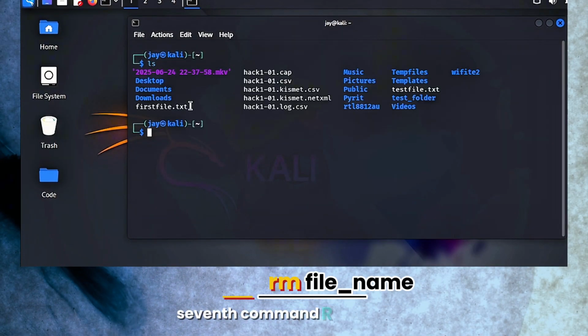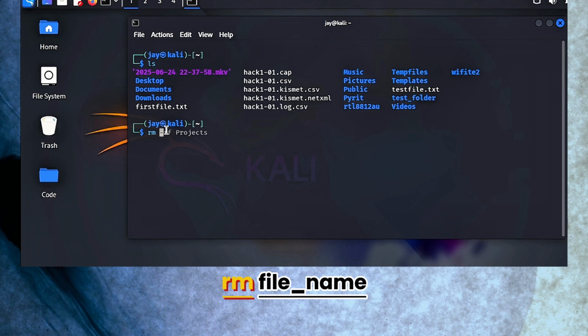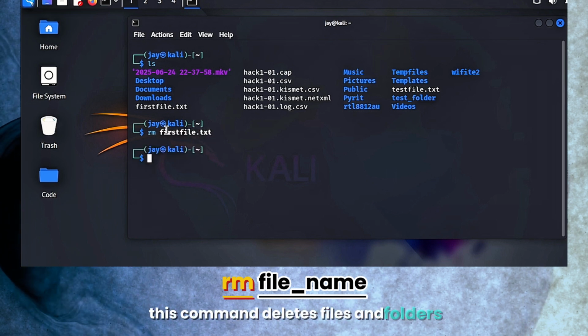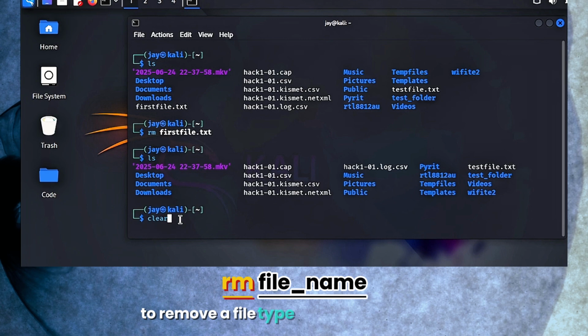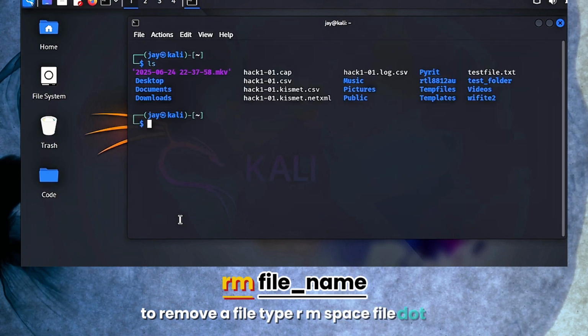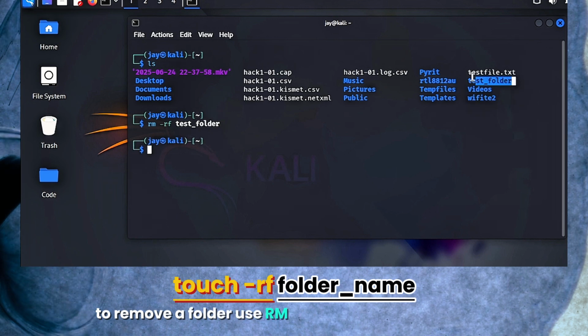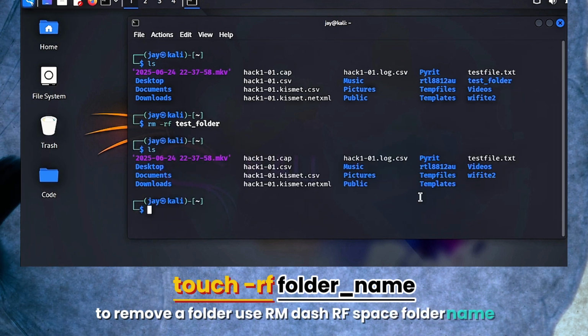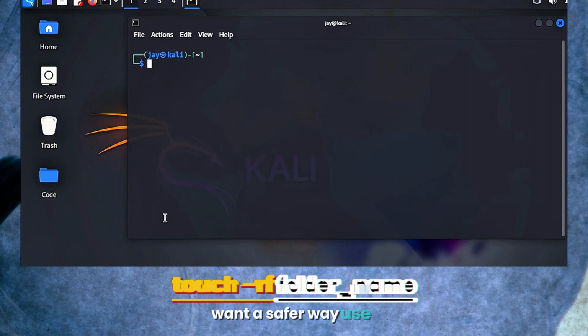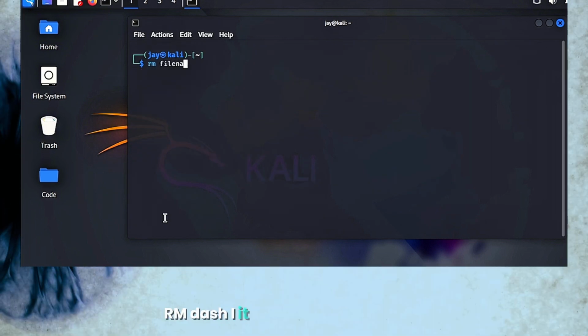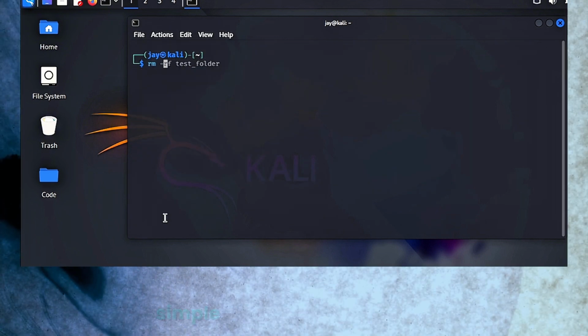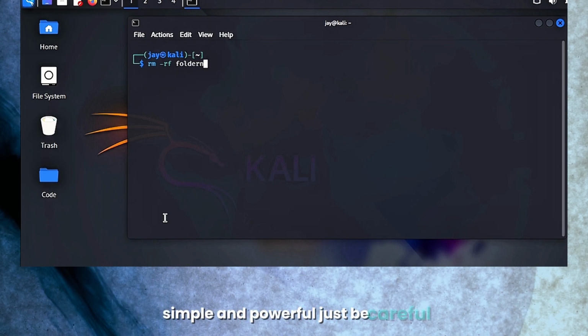Seventh command, rm, remove. This command deletes files and folders. To remove a file, type rm file.txt. To remove a folder, use rm -rf folder name. Want a safer way? Use rm -i. It will ask before deleting. Simple and powerful. Just be careful.